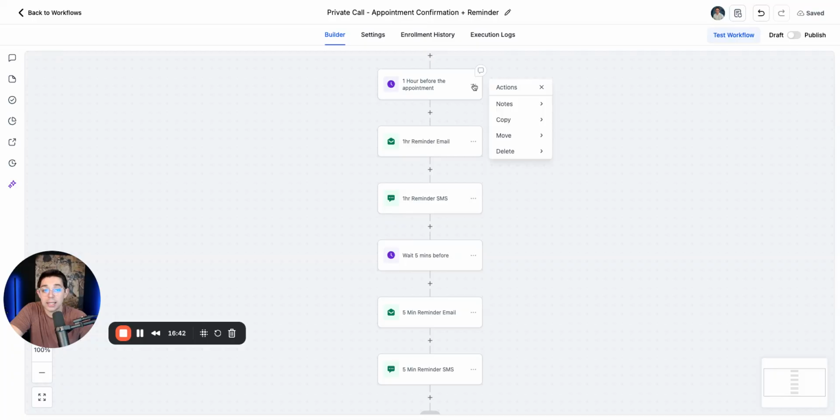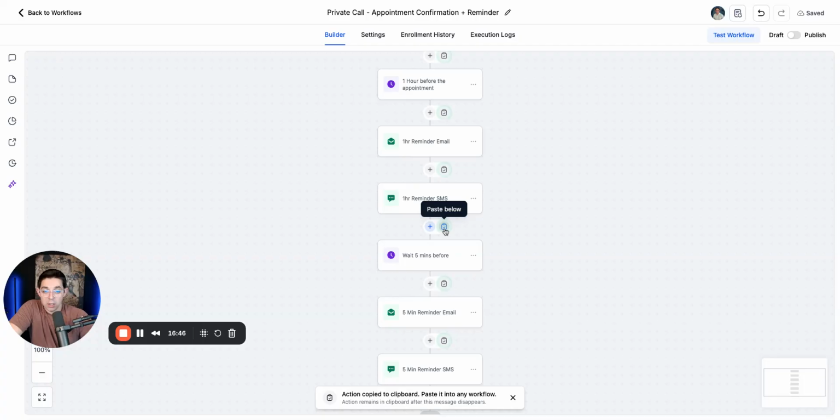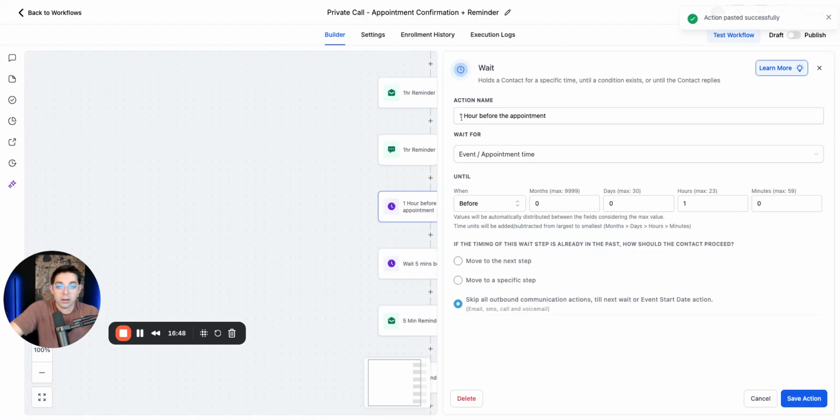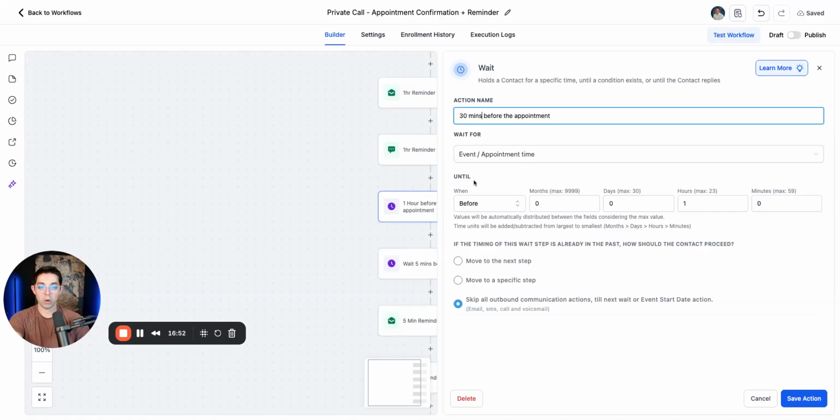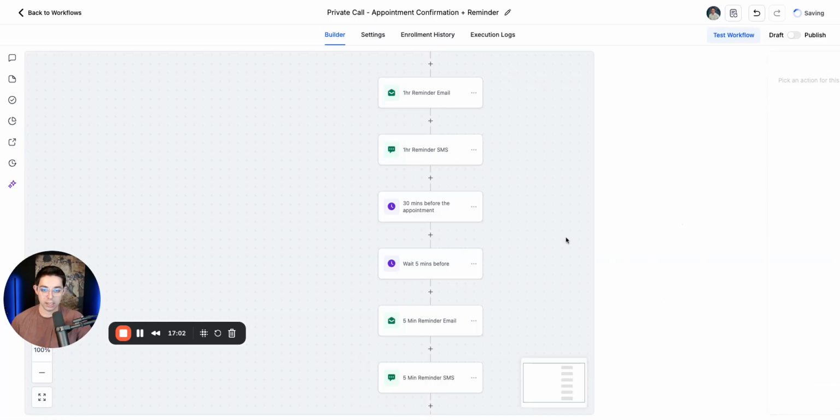What I can do is click on the little three dots, copy action, move it over here, and I can say, okay, I want to do 30 minutes before the appointment. And all I have to do here is, you see where it says when, before, instead of 1 hour, I'm going to put that to 0, and I'm going to put 30 minutes here, right? So this is 30 minutes before the appointment.